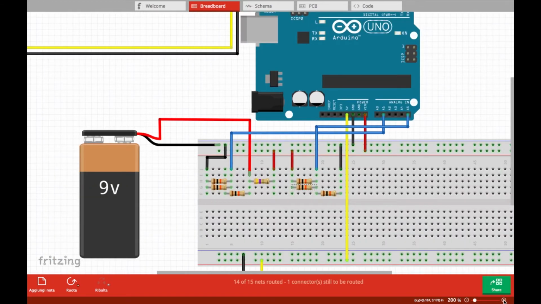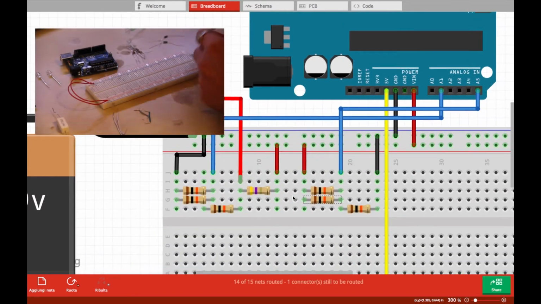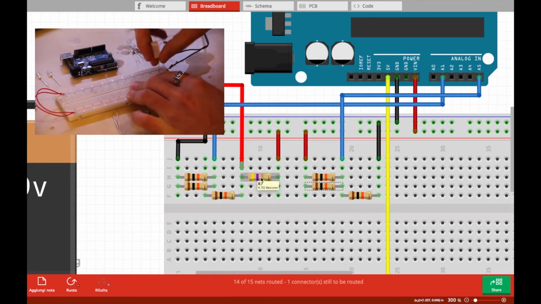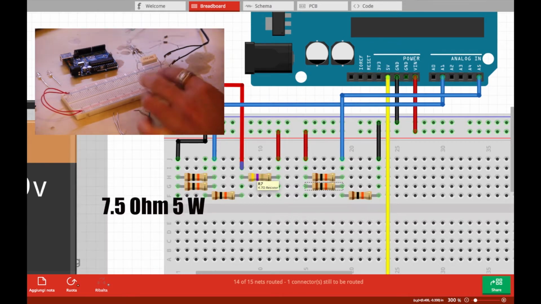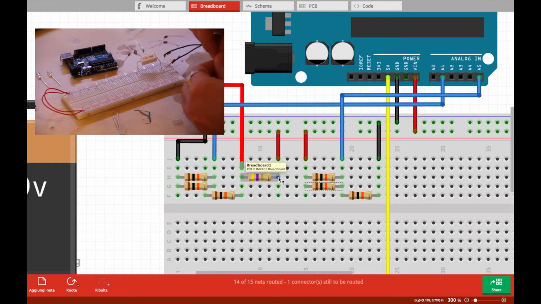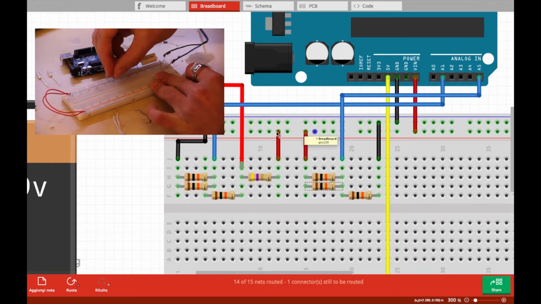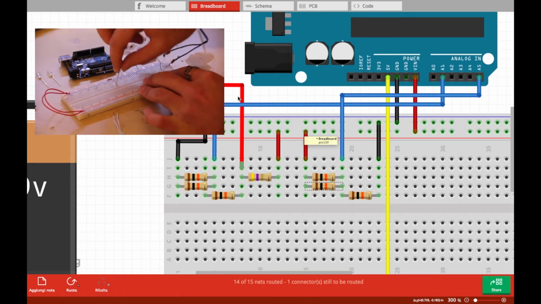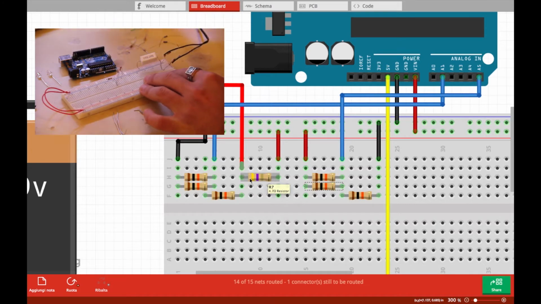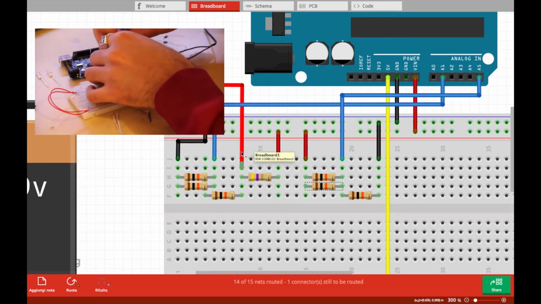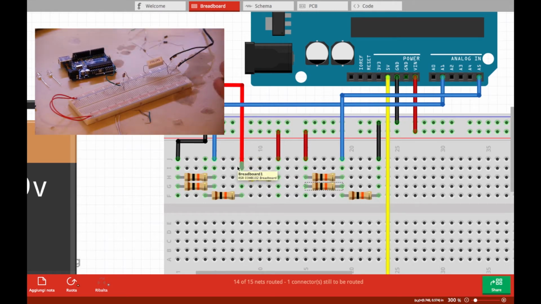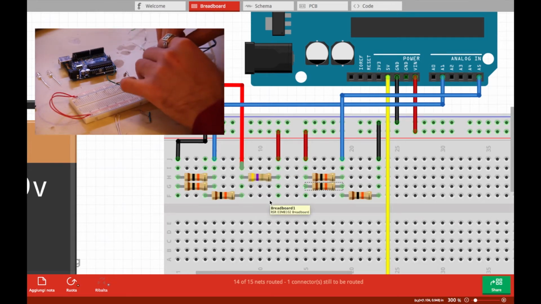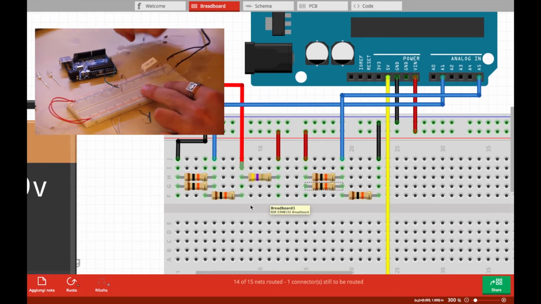The main component is a high power, low value resistor here. I got a 7.5 ohm 5 watts resistor, and this is put in series to the main line before going through all the system. So all the current that flows out from the battery in this case must flow through this resistor. So if I figure out the voltage here and here, I can therefore calculate the current.